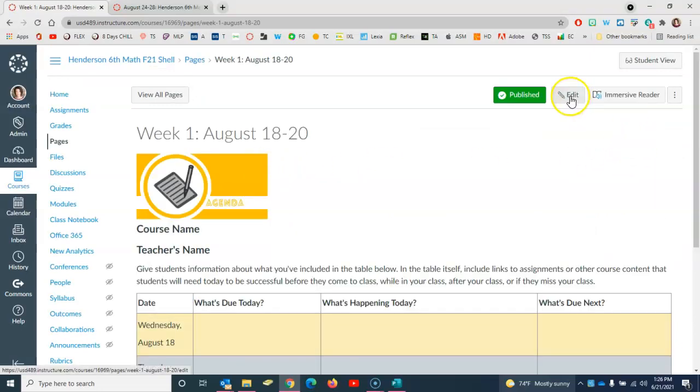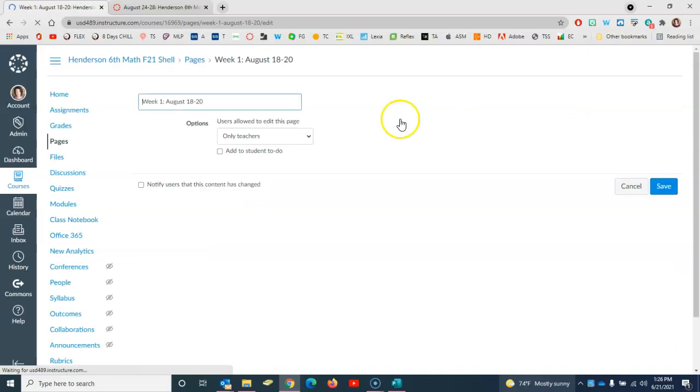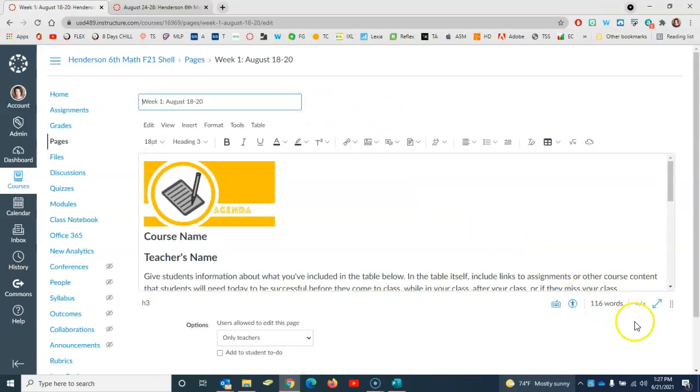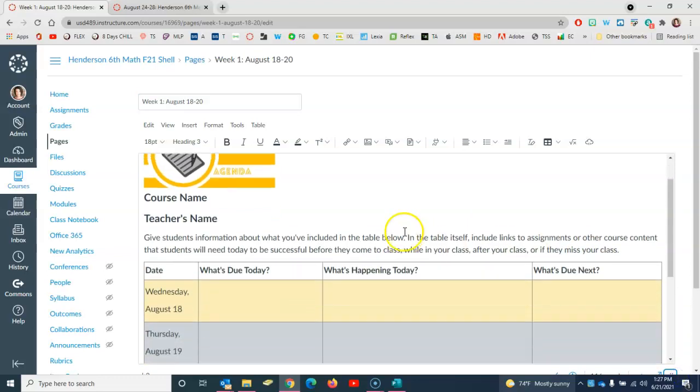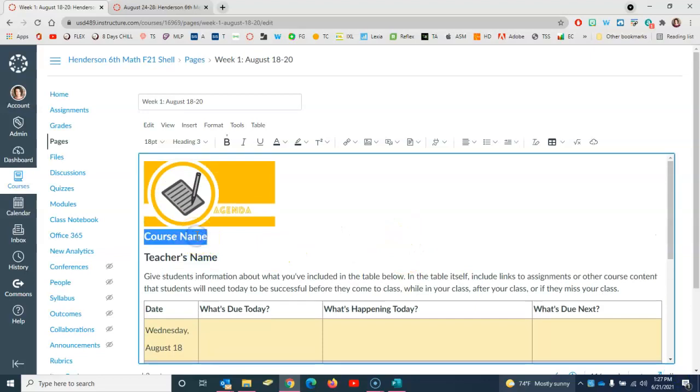And so we're going to click to edit actually in both of these, but I'm here in the one I'll be using this year first. And at the bottom right, I'm going to click the resize buttons and drag those down so I have more space for myself. And then if I just triple click on course name, I can go ahead and edit that. And so this is my 6th grade math fall 2021. And I can put my name here. And then of course I'd want to edit this paragraph here.